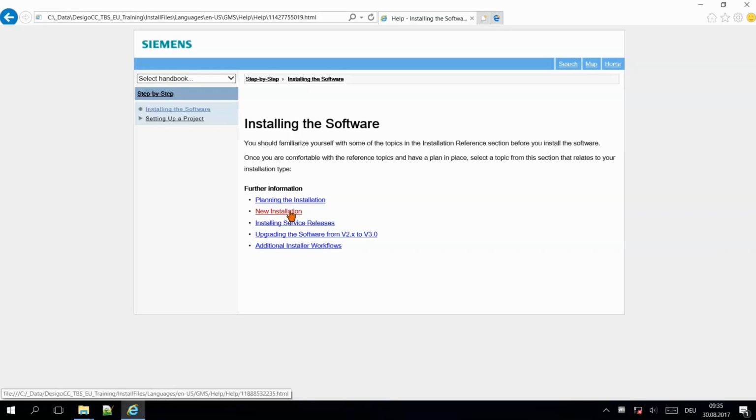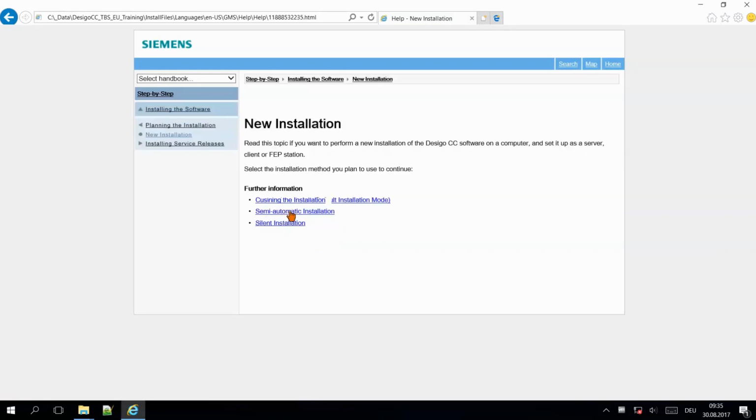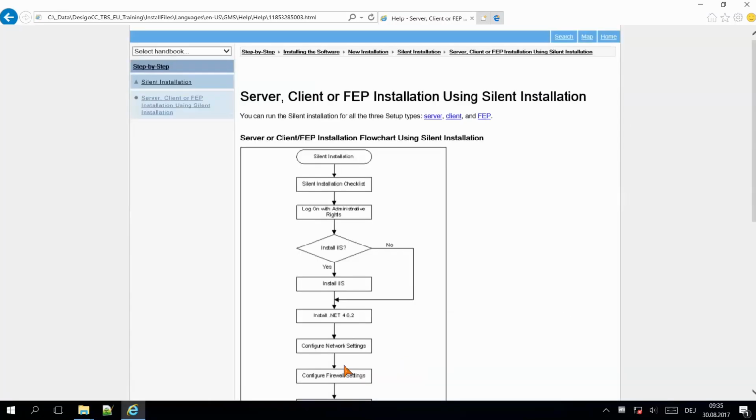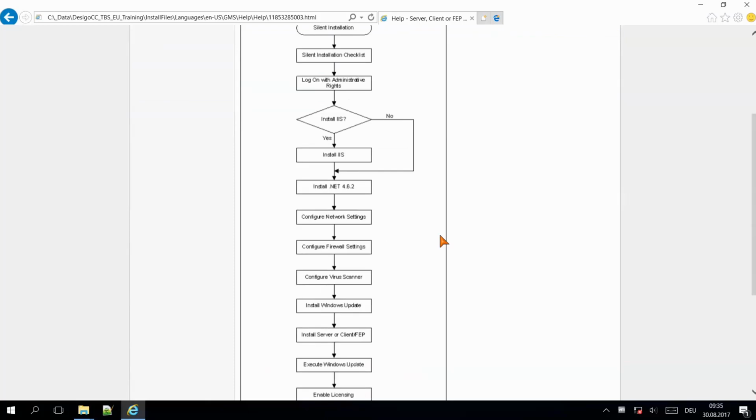If I click on new installation, I'm coming to this section, and let's click on silent installation. And now here in silent installation, all three components are defined in one section. And as I said, it starts with an overview of the flow chart.